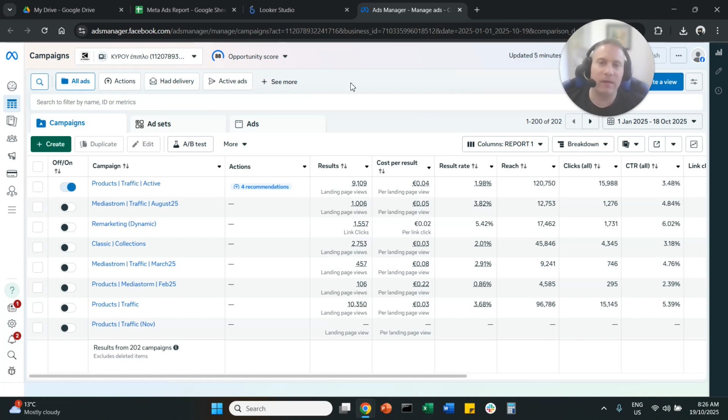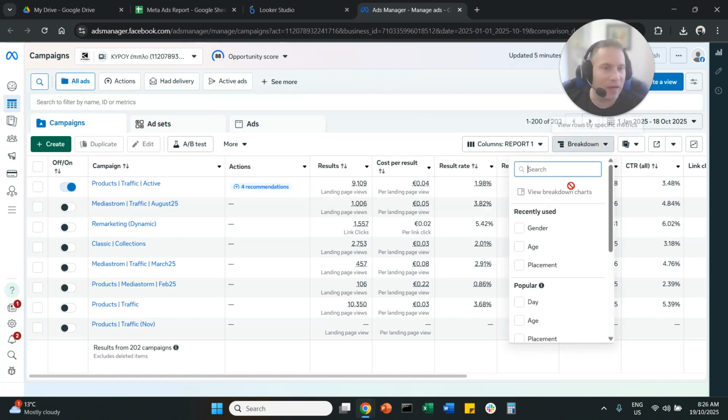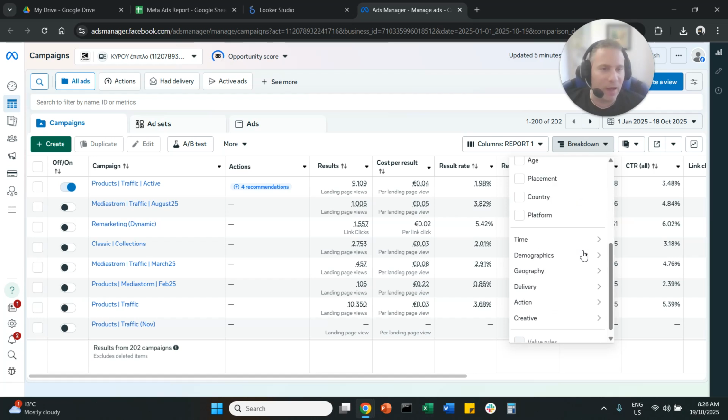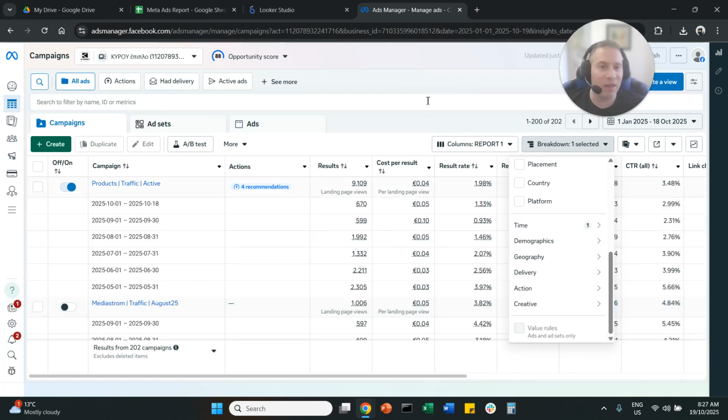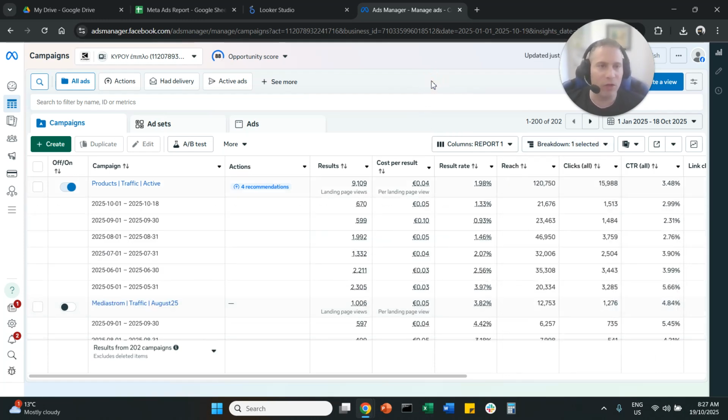And let's get started. Step number one, we're going to come here to meta ads. We are going to customize our reporting table, and to make it a little bit more challenging and actually cool, we are going to break down also our data by time. So we are going to break down everything by month, for example, so we can have monthly data in our Looker Studio report.